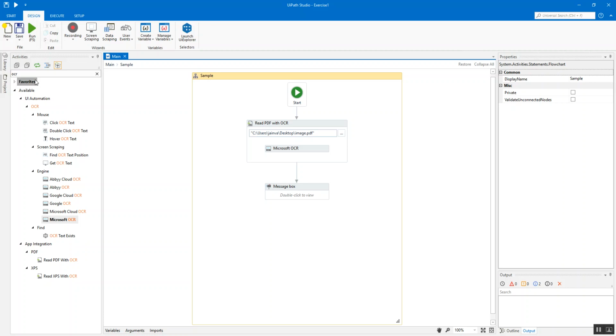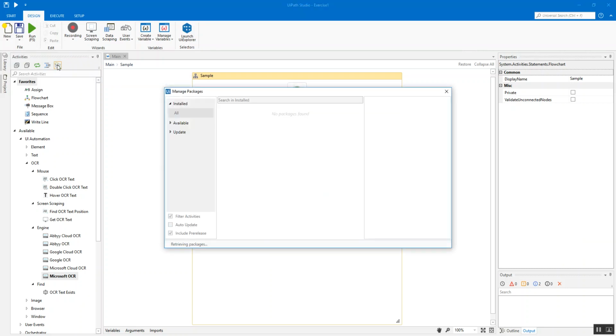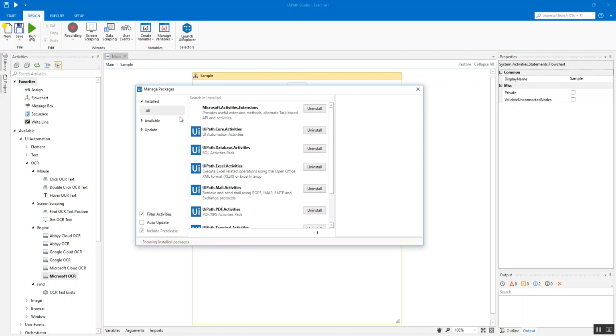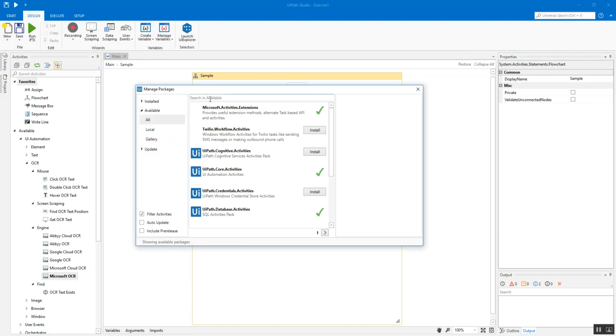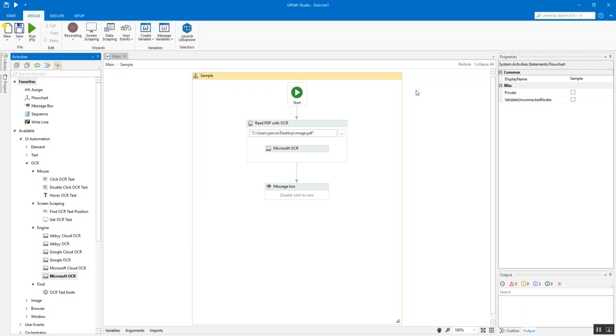So, which also reminds me, if you haven't got the package, just download the PDF package. I remember clicking on this manage packages option, looking for the available packages and searching for it, and you should be able to see the install option. It's already installed in mine, so it has a green tick.